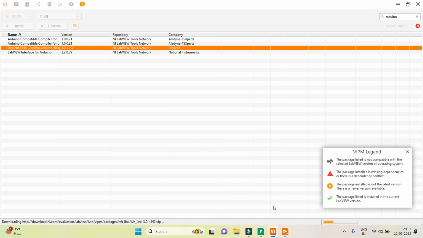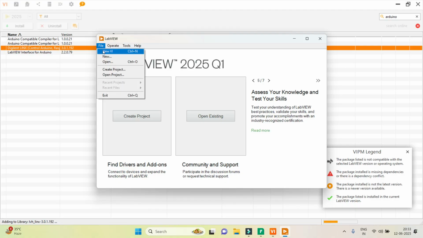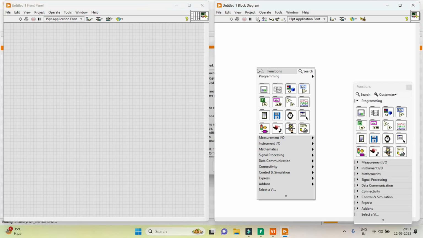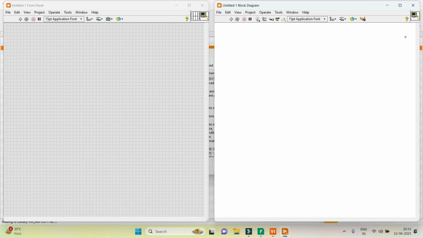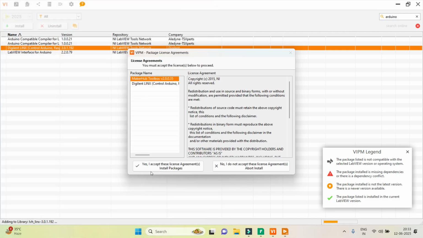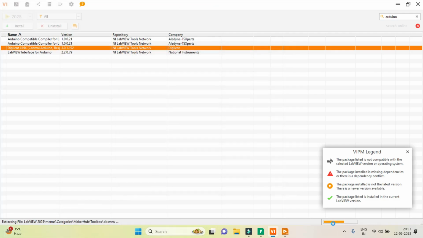Let me show you. Let's open a new VI, Control T, right click. Over here, there is no Arduino toolbox available. After the installation, there is an Arduino toolbox from Maker Hub available over here. So I close this window, minimize this. Yes, accept. So right now it is installing the LINX or Maker Hub toolbox from Digilent into LabVIEW 2025. It is compiling. Right now 83 of 105 installed. Reference files.